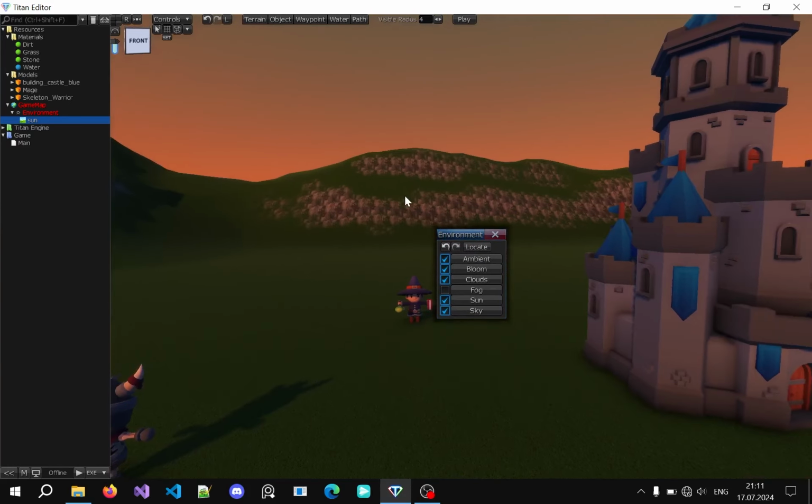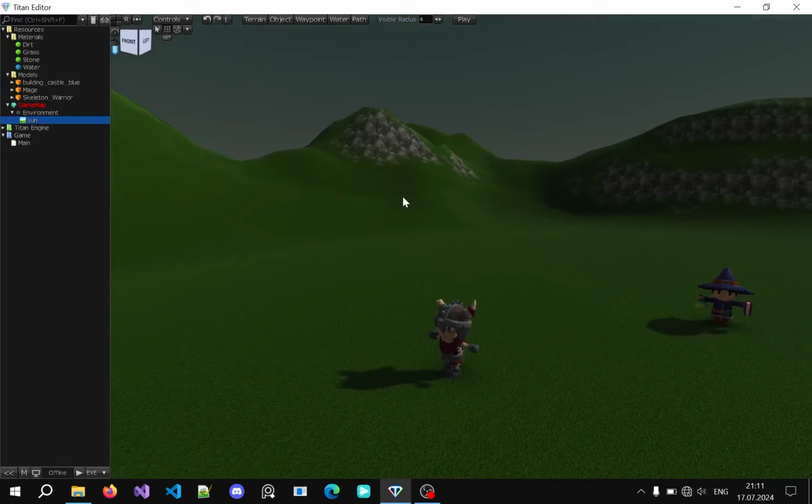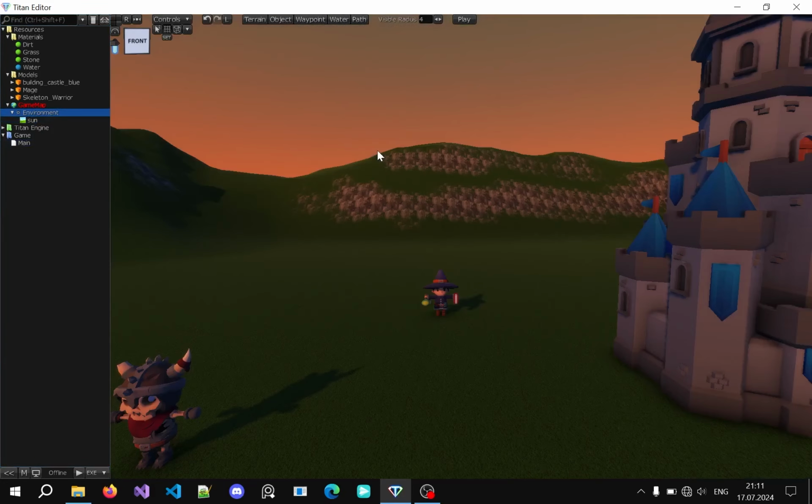It's currently not applied to our world, so if I close it, it goes back to our dull default lighting. To apply it, we just drag it onto the world. And here it is applied.